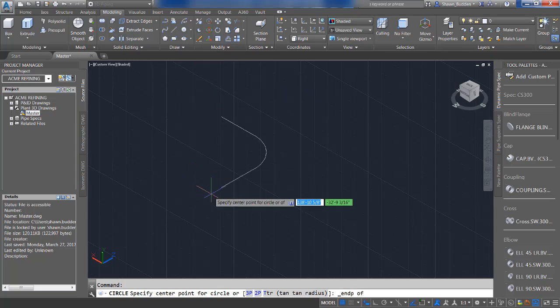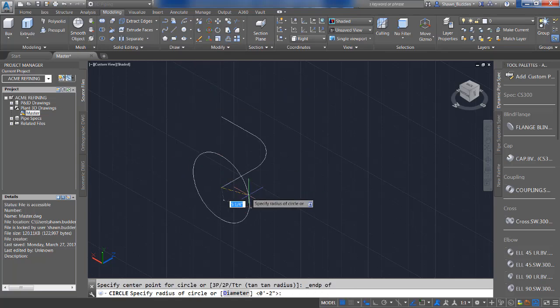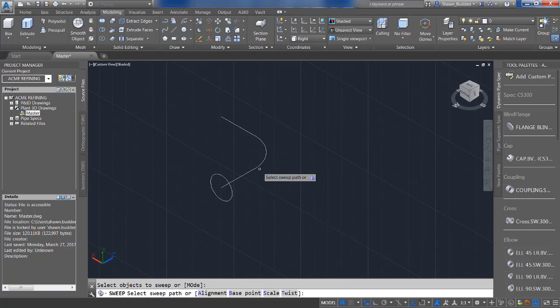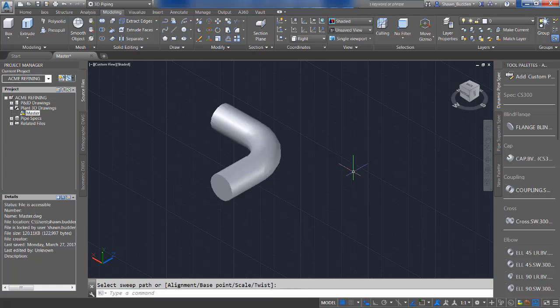So I'm going to use my endpoint to snap to the end of that line. And then I'll set that radius. So that'll be a radius of 2. And now I'm ready to do what's called sweeping it to make it a 3D part. So I'll invoke the command sweep rather than changing ribbons. It's going to ask me for the object to sweep, which is basically going to be the profile of the part. I'll right click and enter that. And then I'll pick my polyline as the path. And now you have yourself a 3D elbow, or at least a representation of one.